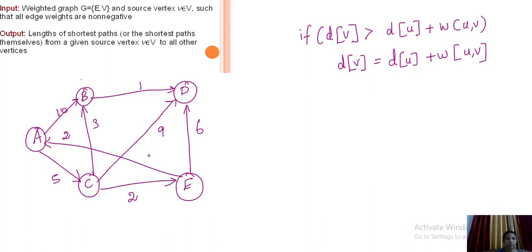So for example, if you consider this as vertex U and this as vertex V, and I want to find the distance of this vertex V, how will I find it? I have to add the distance of U plus the cost of this edge, which will give the new distance of this vertex V. So that is what is given here.